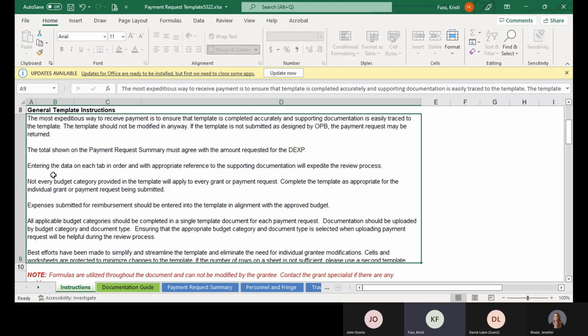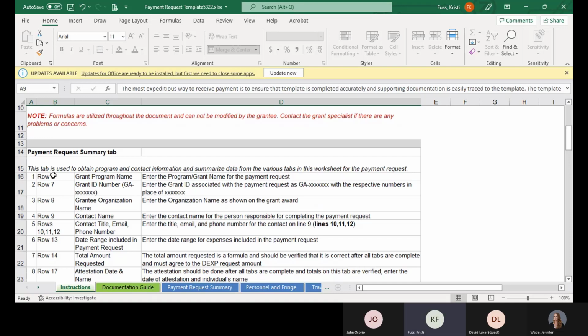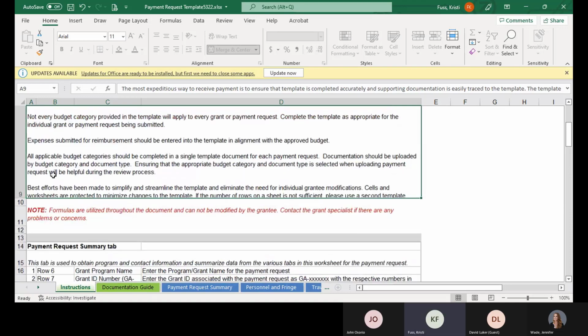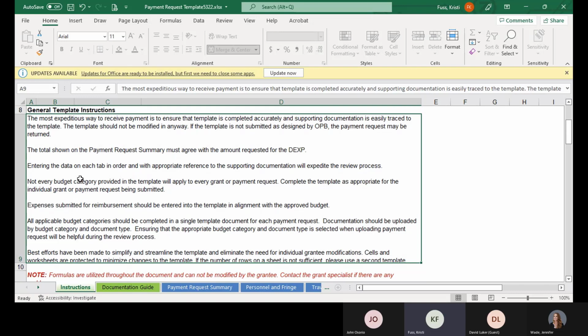Now keep in mind, this is a general template. It's going to be used for all the programs that OPB is offering. So it's sort of general, and everything's not going to apply to everybody every time. Just keep that in mind as you go through. Also, everything in here should be in alignment with what your approved budget was. So keep that in mind as you go through.